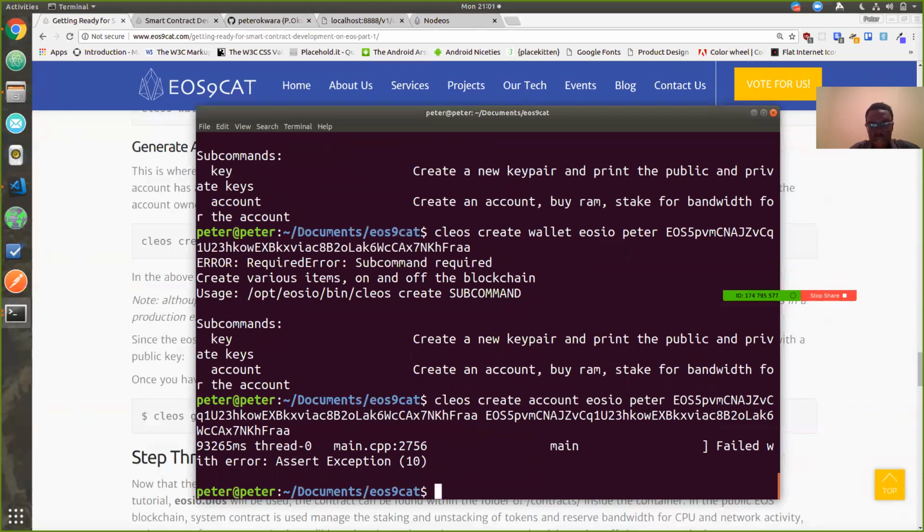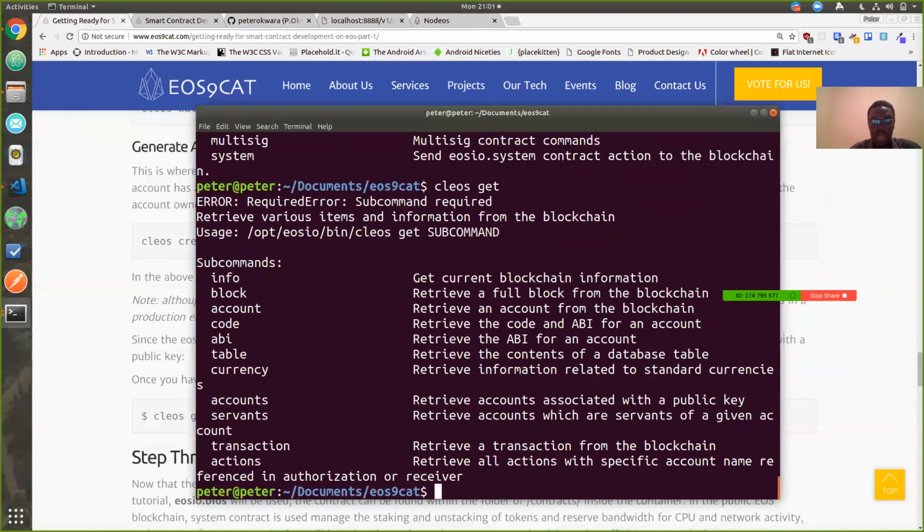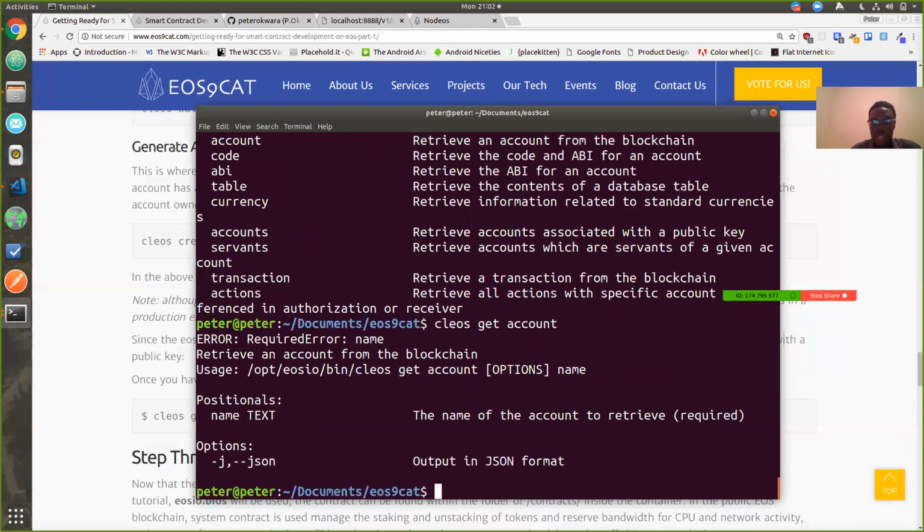So let's see if that account still exists. Cleos. You want to check if an account exists in the blockchain. So how do you do it? You do Cleos get, and you can get account. Cleos get account. Then it expects the name of the account. So the name of the account is Peter.